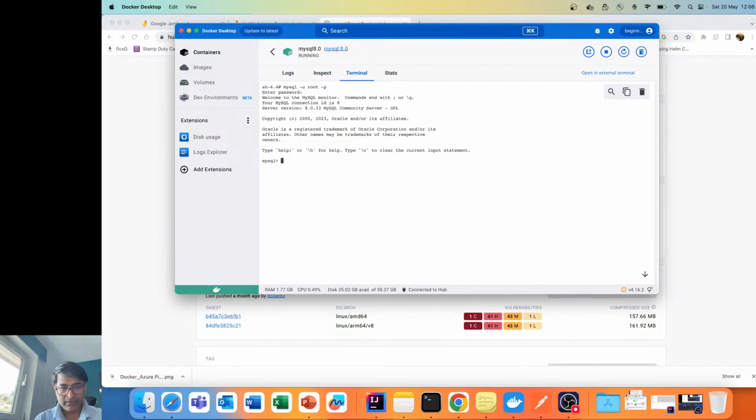My authentication is successful. In order to see all the databases present in this particular instance of MySQL DB, you need to say show databases.